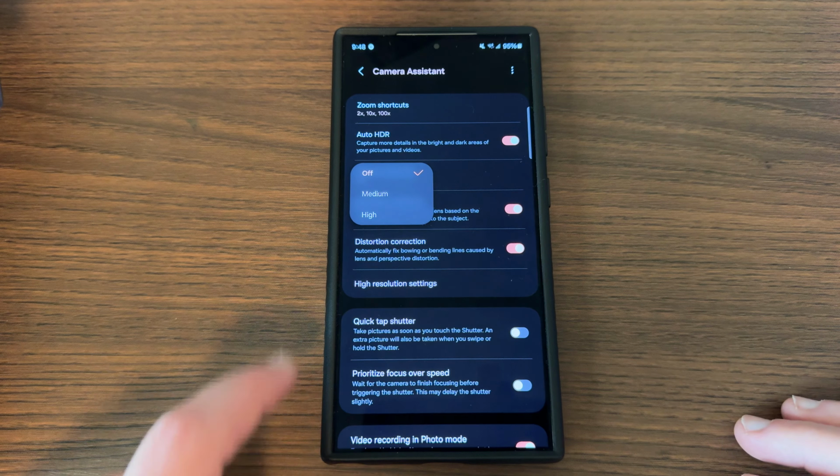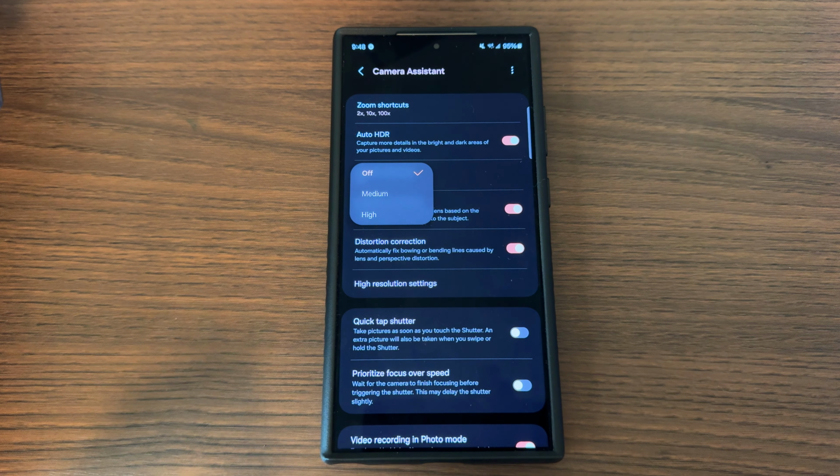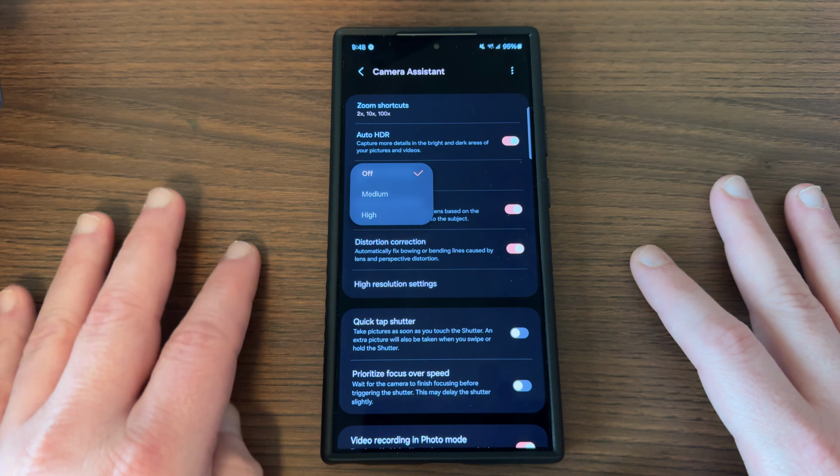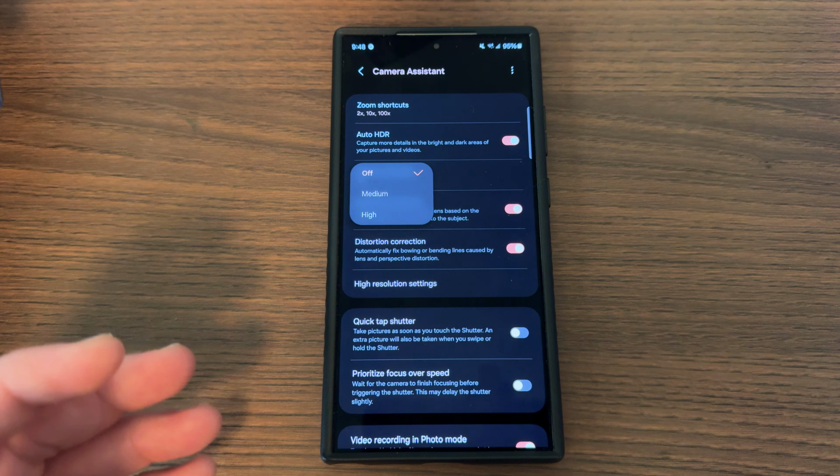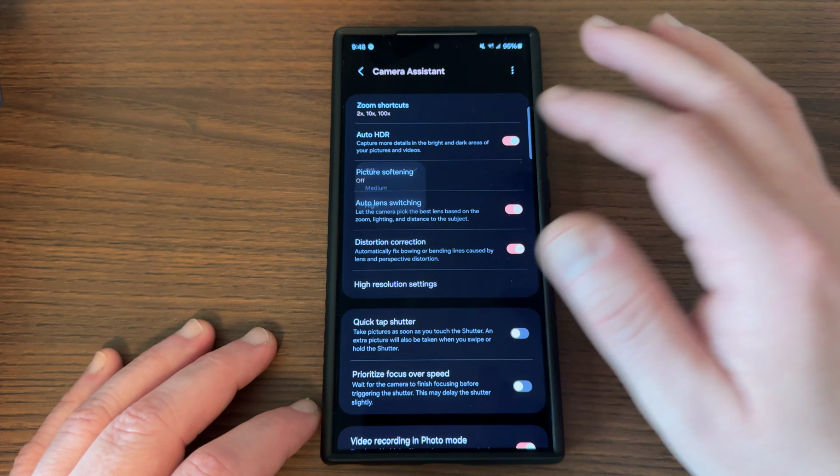Picture softening, off, medium, or high. This really is a personal preference thing, but considering that Samsung does a pretty good job with balancing the sharpness and the brightness of your photos, in my opinion, in the stock software, I choose to leave that off.